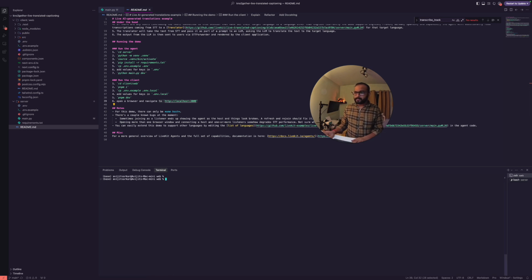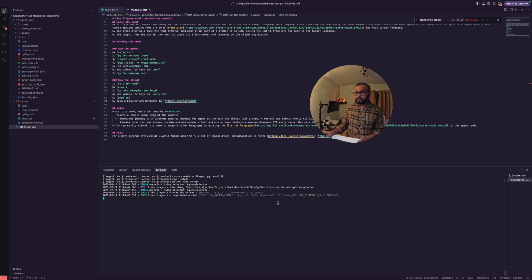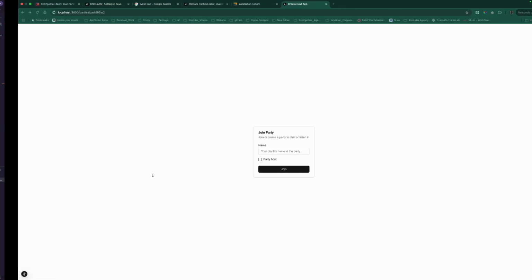So here I am in the web folder. This is the client web folder, and here I will run pnpm dev. Once I run that, I have my client running, and then I go to the server and I do python main.py dev. So this is all running in dev mode. That's why we're using dev. Now I can see the worker is registered to my LiveKit server.